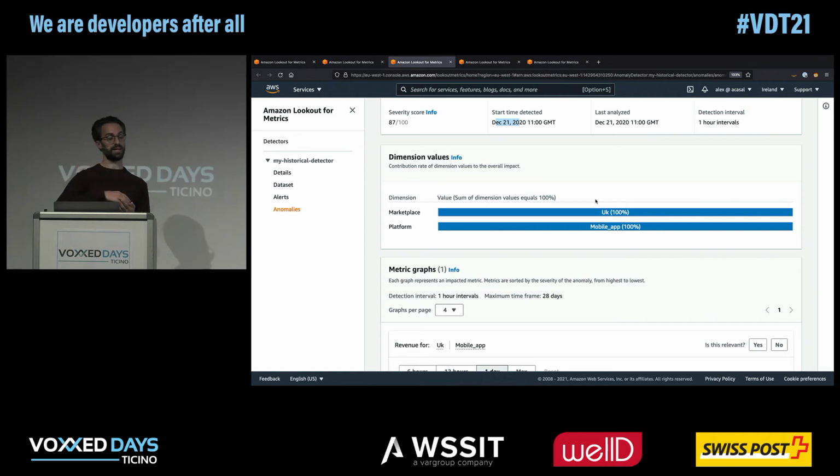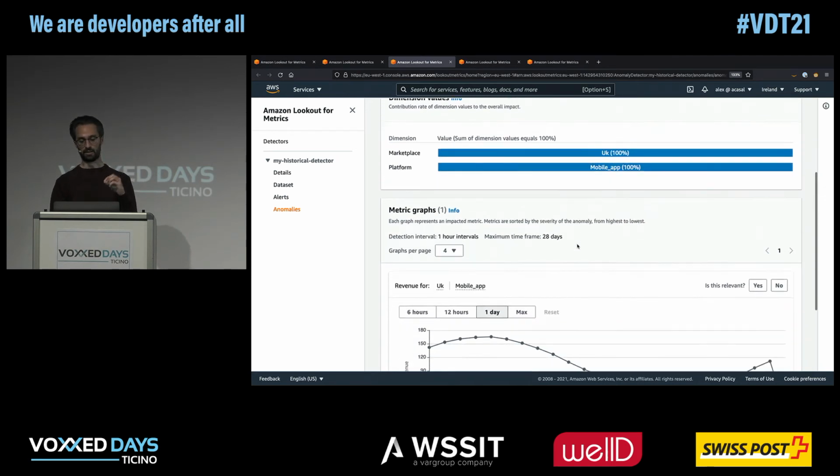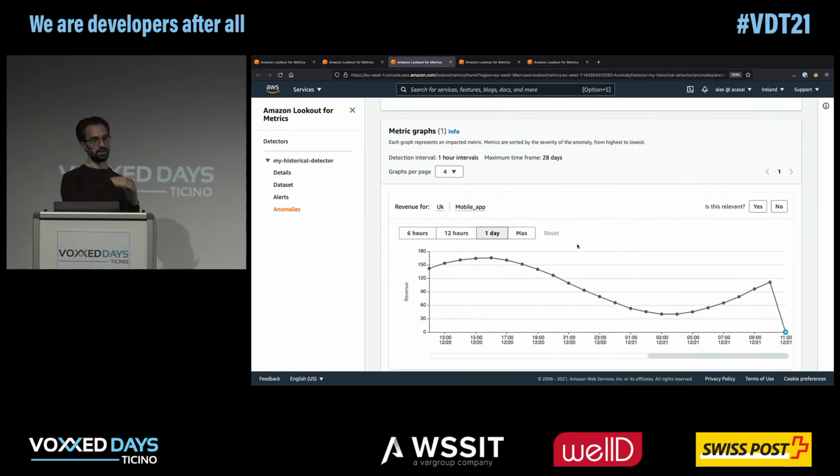And maybe if you look at the aggregated data, you don't even find that a small percentage of the revenue from the UK, only from the mobile app, is going wrong. So even not just that, I also get a visual way to figure out what's going on. What is the anomaly about?